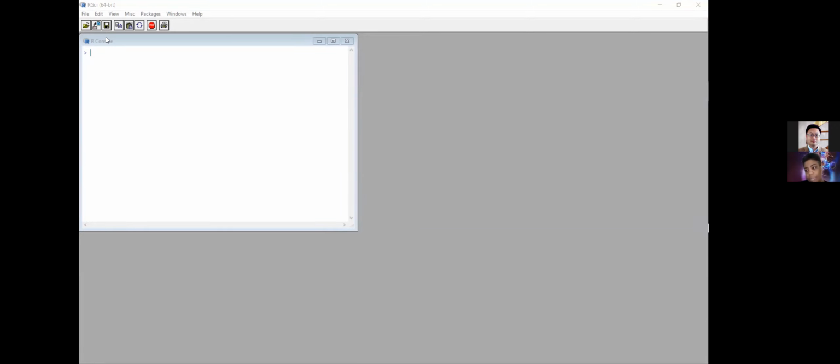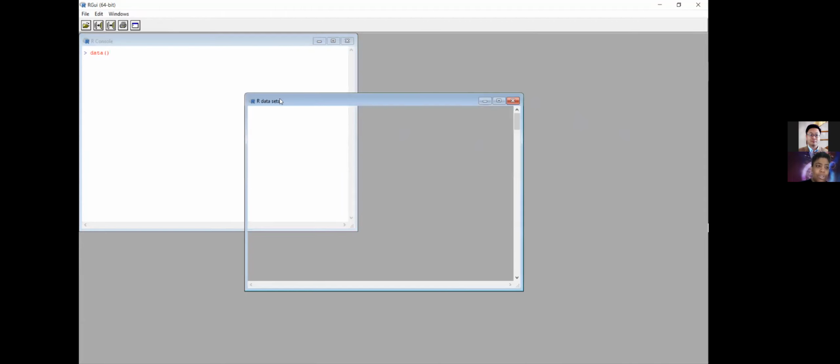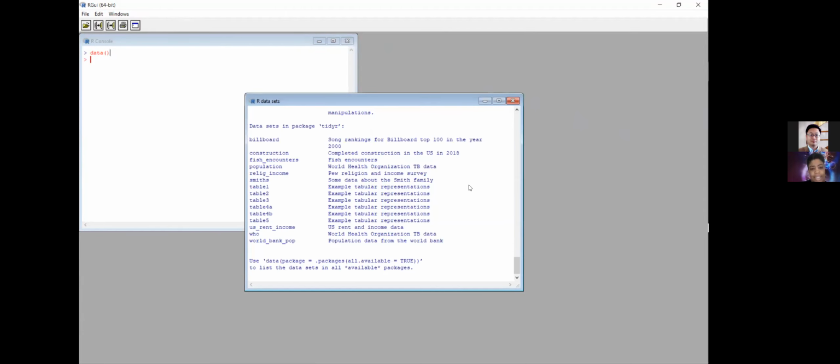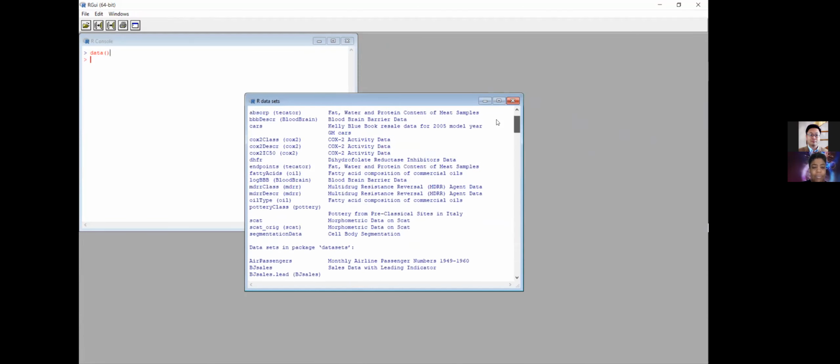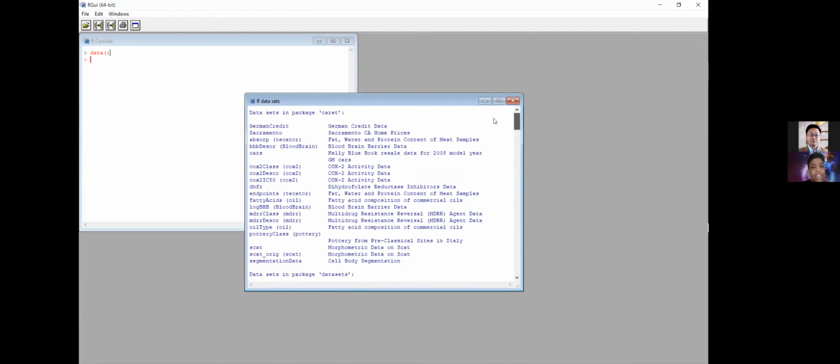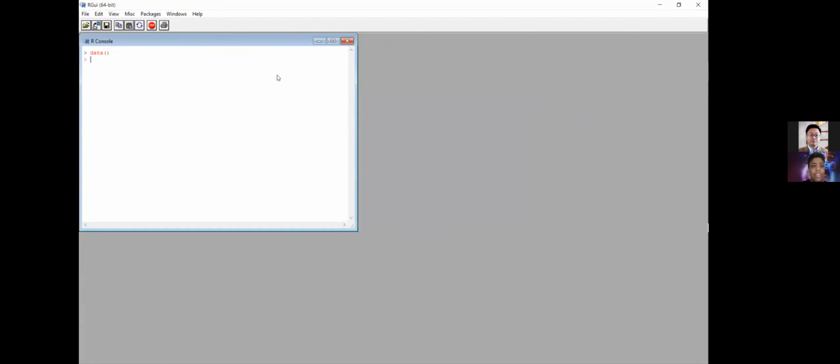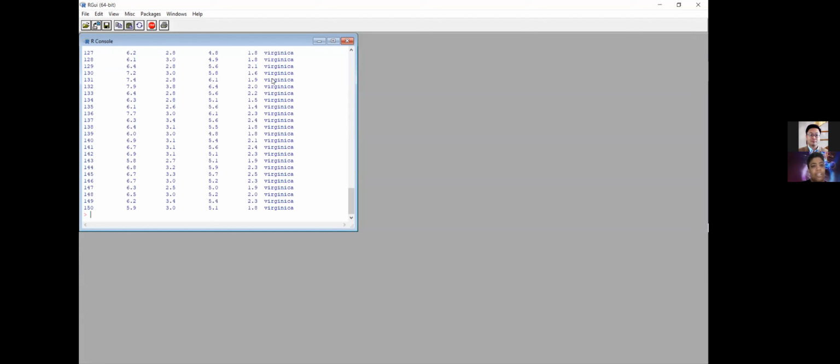And so to obtain the data, I think I mentioned yesterday that there's a whole slew of data sets that are included in the R program. If you ever want to see what data sets are available, you just type data and then parentheses. So today we're going to be using the iris data set. So there you are. And then if we want to see what the iris data set looks like, we just type iris. And so you can see here the iris data set.